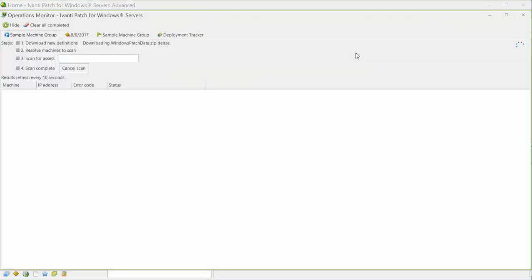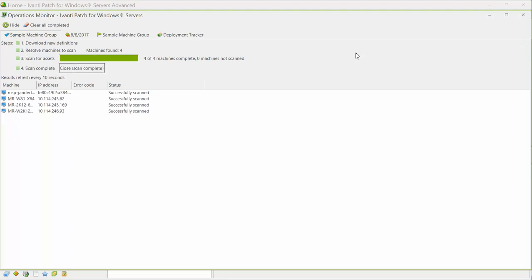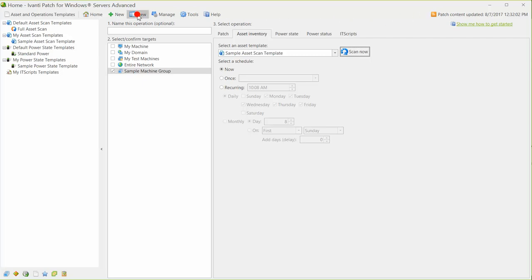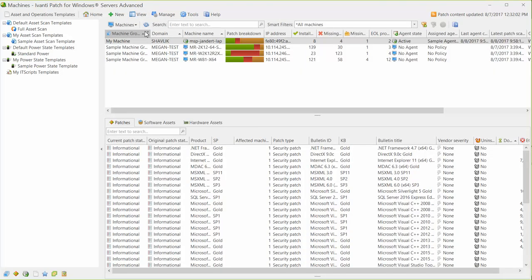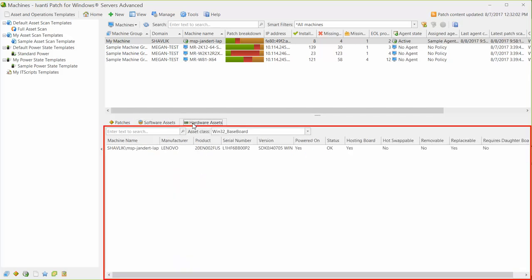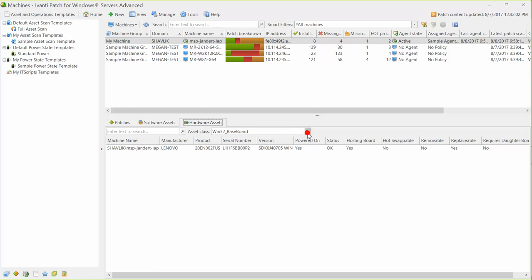As before, the Operations Monitor is used to track the status of the asset scan. When the asset scan is complete, the results can be viewed from within Machine View. The Software Assets tab and the Hardware Assets tab are used to view the assets of the selected machine. For example, here are the software programs that are installed on the machine. And here are the hardware assets that are contained on the machine. There are several different hardware categories to choose from.